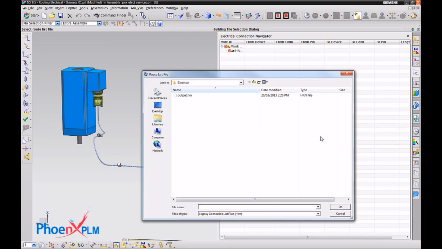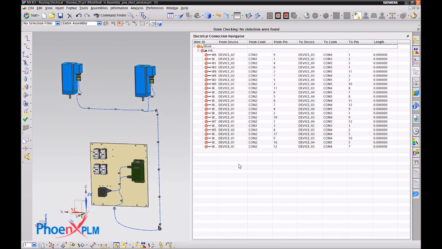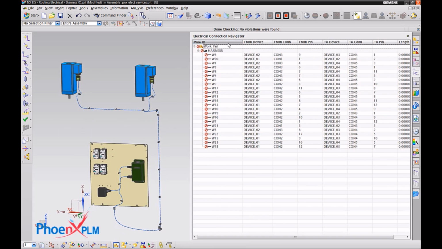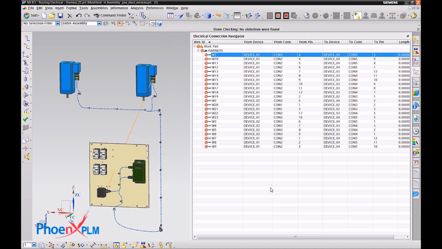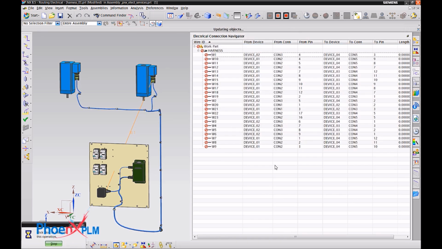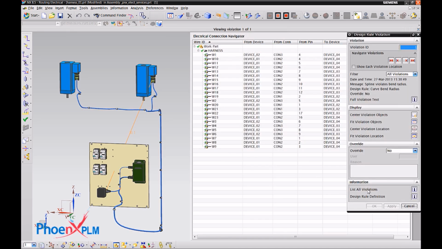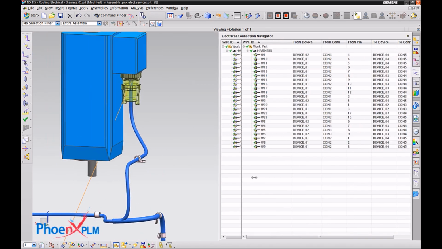The netlist or harness file is imported into the electrical connection navigator. The logical connections can now be displayed in the 3D model. The auto route command will process the connection information, replace the default stock with a recalculated bundle diameter, and produce the wire length values.